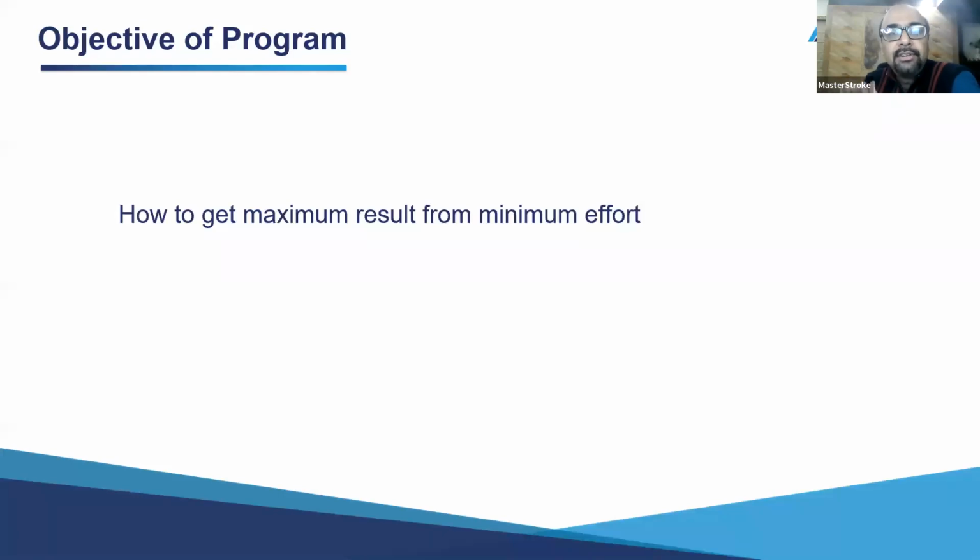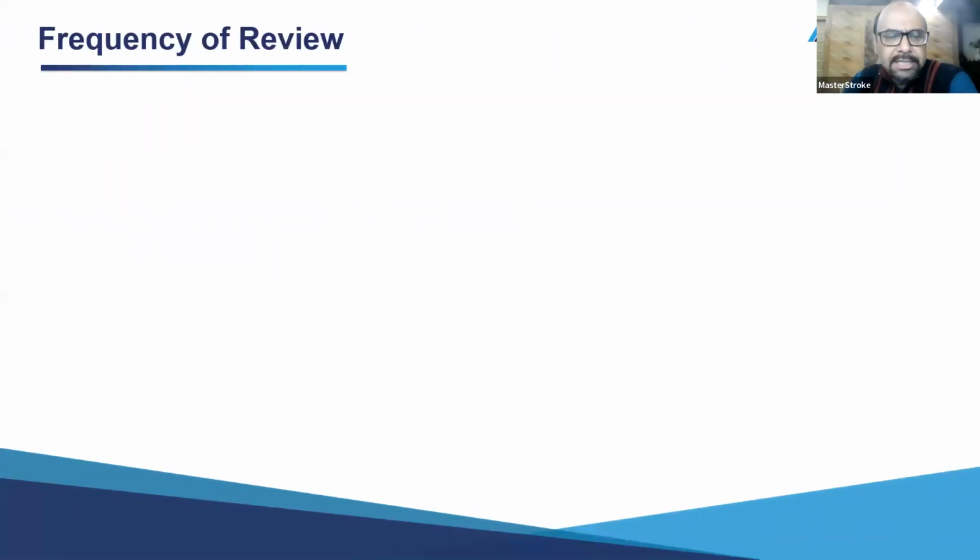So the objective is how to minimize the effort and get the maximum result. I will give you an example. If you have a short lever versus a long lever, let us say you have to open the door. If you open the door where the handle is, it is easy. But if you open the door from the corner, the other end of the handle, it takes a lot of effort. So the point is you should know where to put the effort, how to put the effort so that it requires minimum time and energy. This is the objective. Let's start.